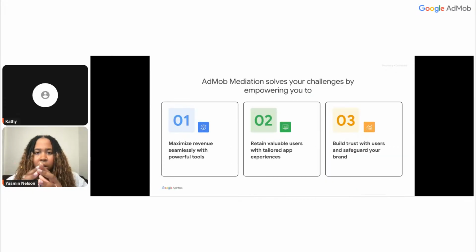So what's the solution? AdMob mediation is designed to address those common challenges that developers face with ad monetization. It empowers you to maximize your revenue with powerful tools, giving you easy access to more than 300 ad networks and the flexibility to choose between waterfall, bidding, and hybrid setups. It also enables you to retain users with innovative formats and in-depth analytics. And it safeguards your brand's reputation with advanced ad blocking controls and policy-compliant solutions.